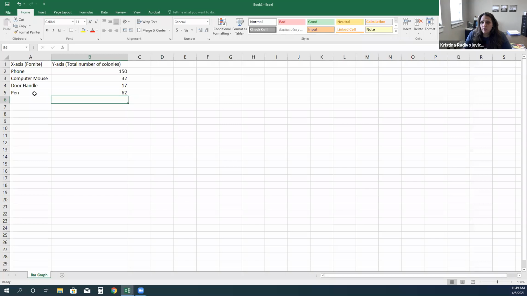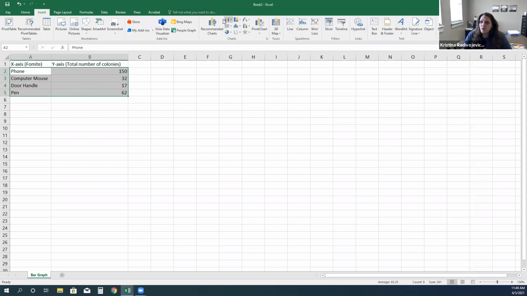Now I want to actually create a graph. So I want to highlight all the information that I actually want on the graph. The x-axis and the y-axis labels are more just for you, so you don't need to grab this first row up here, just the information that you want plotted. From there, you're going to go to Insert, and then choose the type of chart that you want. So in this case, once again, we're creating a bar graph or a histogram.